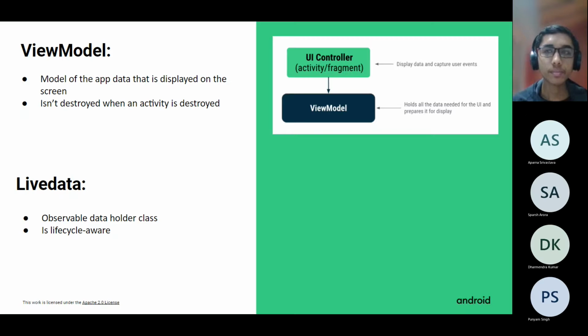So a view model is basically all the data in your app, and for that activity, whatever data is there, it creates a class of that and holds it. The main feature of this is that even when your activity is destroyed, the view model will not be destroyed. So even when your activity gets created, recreated, and goes through its life cycle, your data will be safe with your view model.